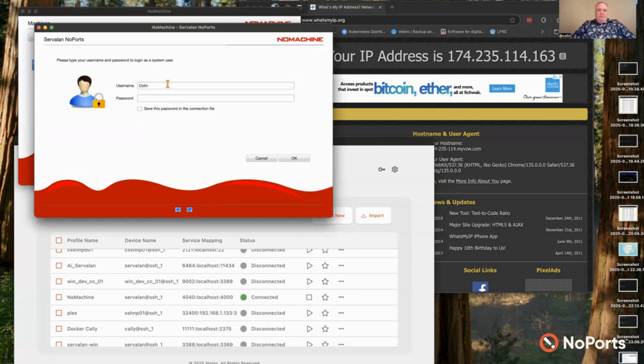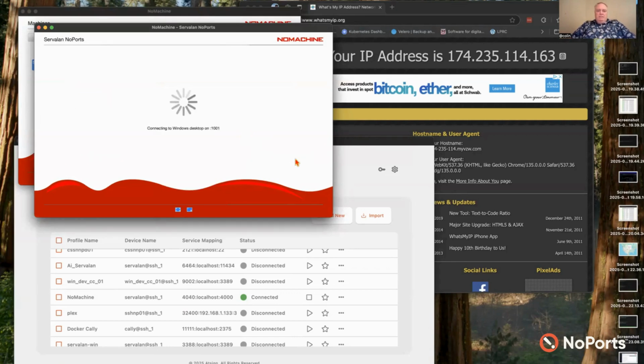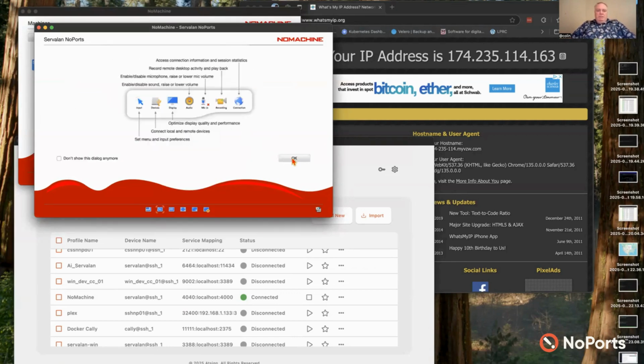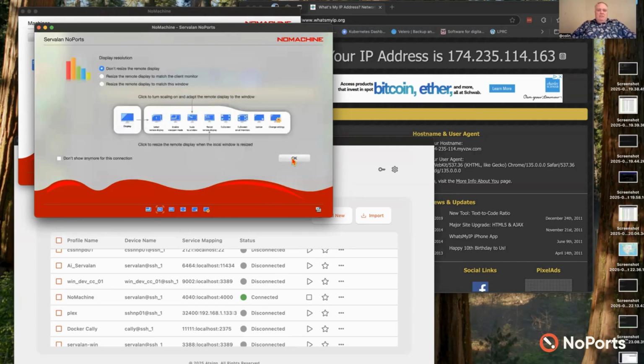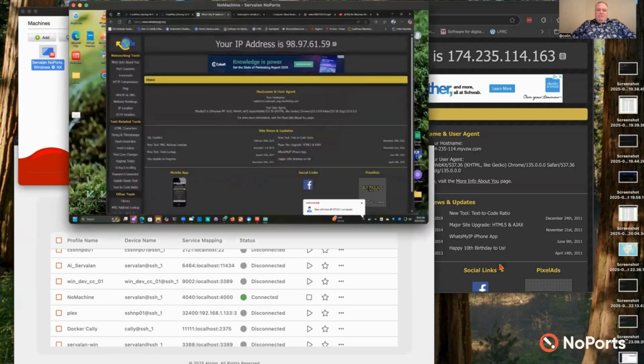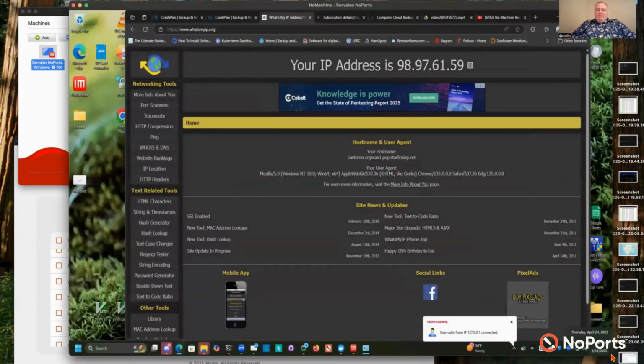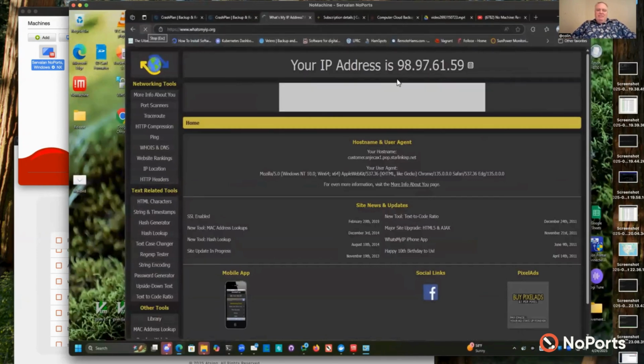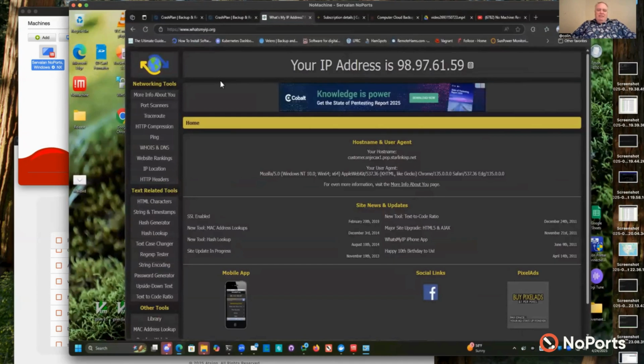And if I type in my username and my password, I should get access to my machine. It's giving me all the info. There it is. So I'm actually connected to my desktop at my house over Starlink. Let's just prove that again. We'll refresh this. There you are, this is over Starlink. And I've got access to my desktop there.